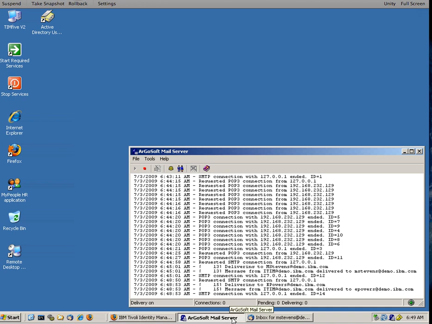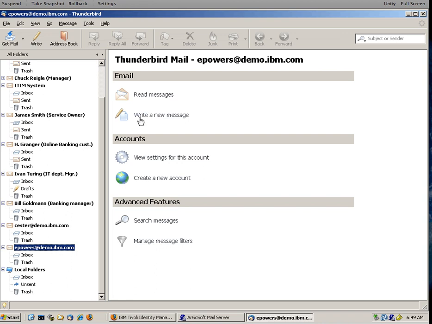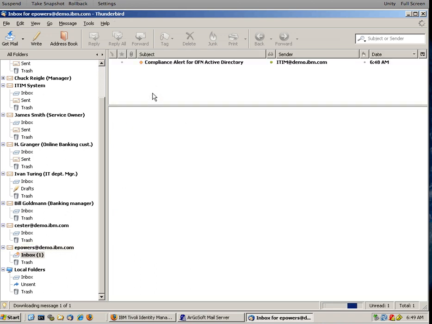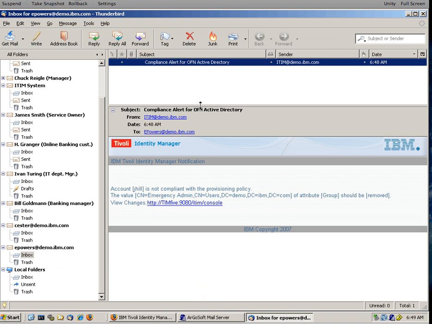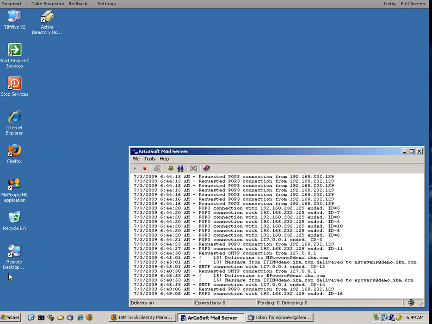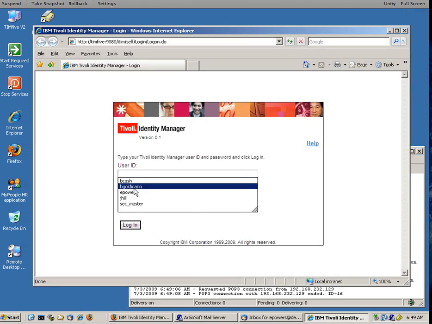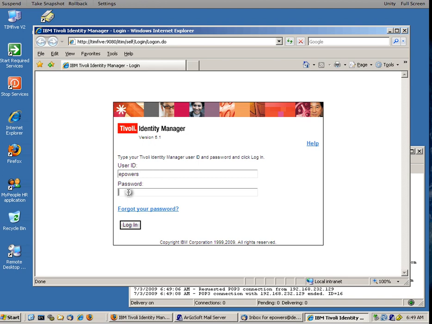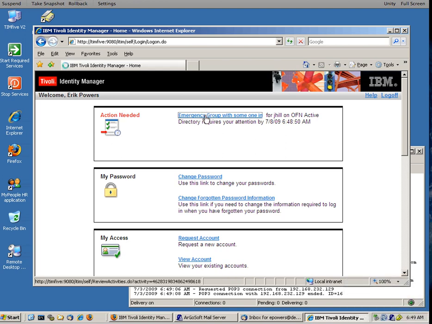We showed before that it should be sending emails. So Eric Power should be getting an email in his inbox, and here it is. He got his email notifying him that somebody was actually left in there. So he can click on the link, or he can go into his dashboard, which he's familiar with, and log in, and here it is. He gets the same notification in here.